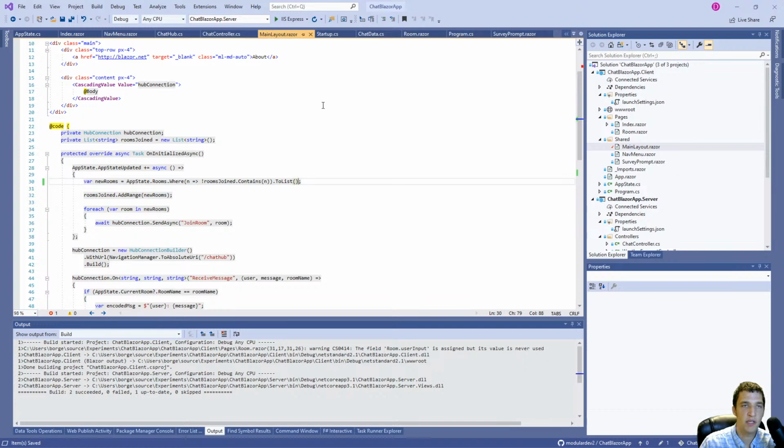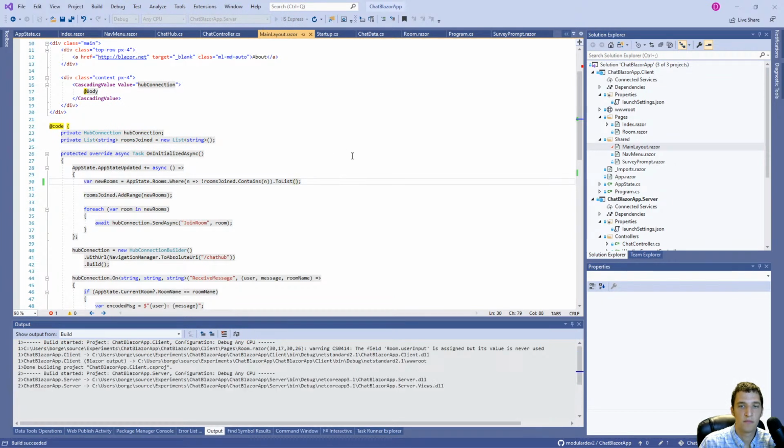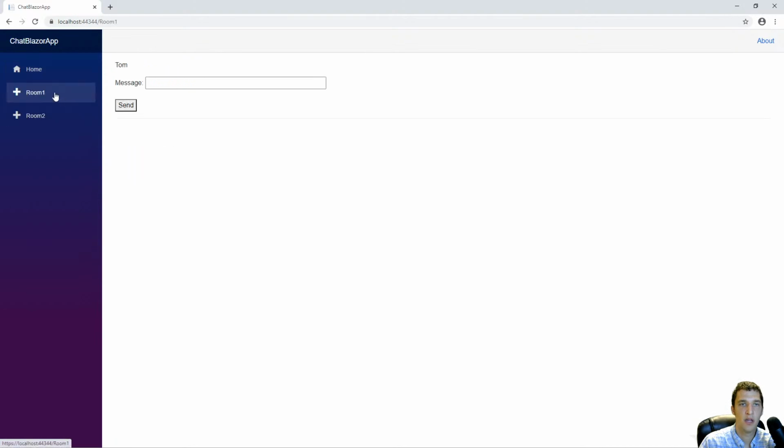The next thing that we are going to want to do here is fix the other bug, and I'll run this so you can see. All right. So if we have Tom here in room 1 and room 2, and he sends a message, we see it in room 1, and we should not see it when we get to room 2, but we do.